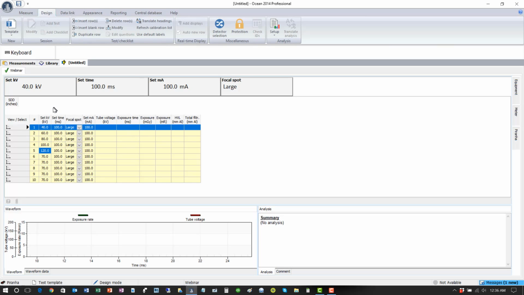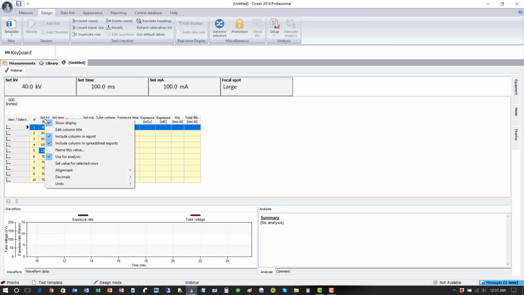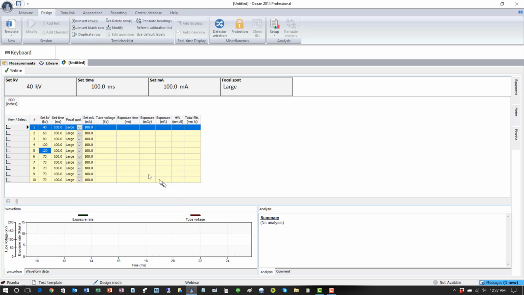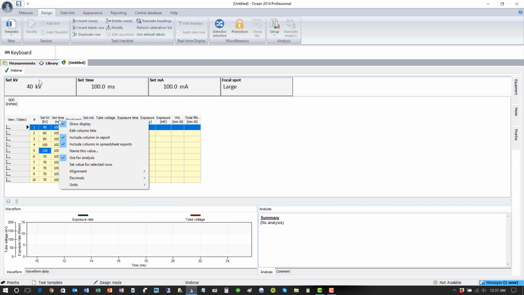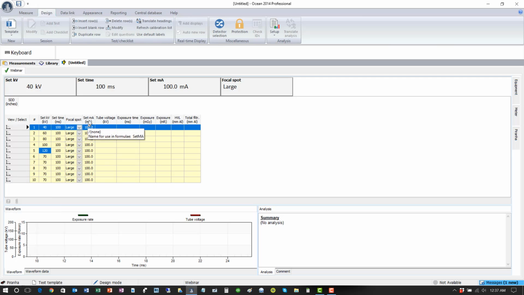One other thing here, as you note, I've got a decimal place on the set kVs. I don't know of any generator where I can set the tenths on the kVs, so if I right-click on the heading and choose decimals, I can put that at 0 decimals. I can do the same for the time and for the mA.